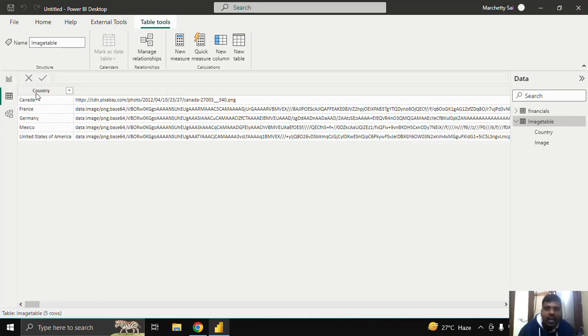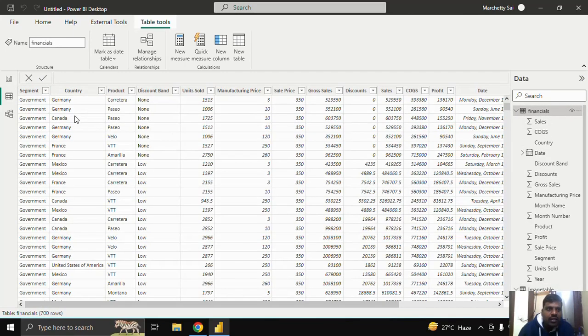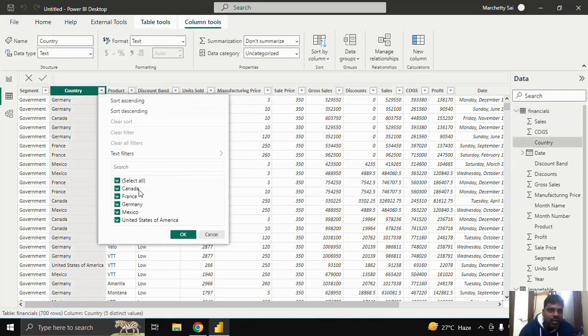Suppose that we have a country column in financials. I'll show you the financials data. This is financial data. I want the slicer with respect to country, and with respect to these countries I need respective flags.